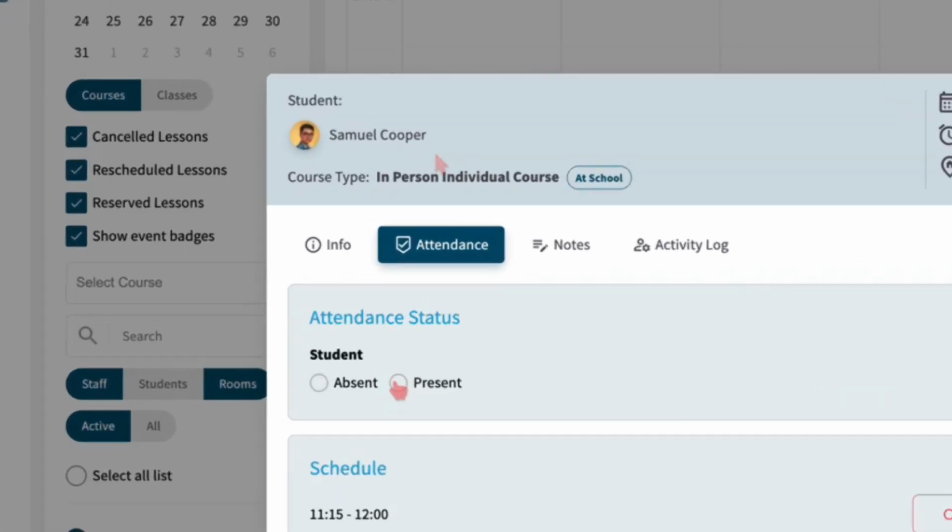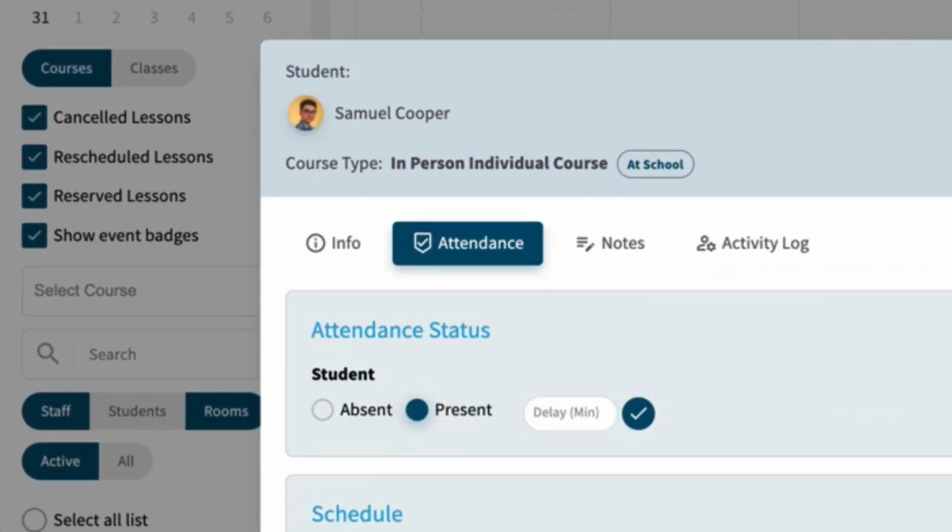Click the Attendance tab. Just mark them as either absent or present. If you need to modify existing records, click the pencil icon. Once you've made the changes, the updated attendance will be saved automatically.